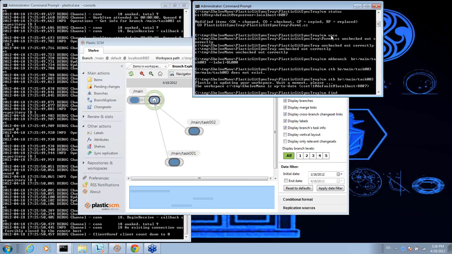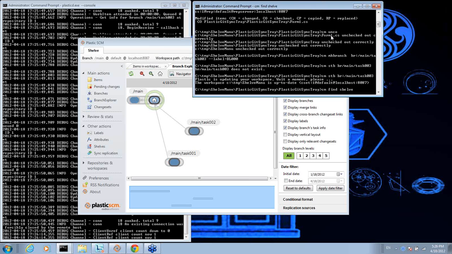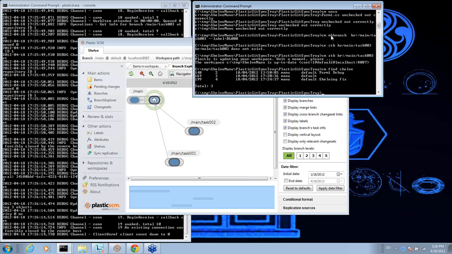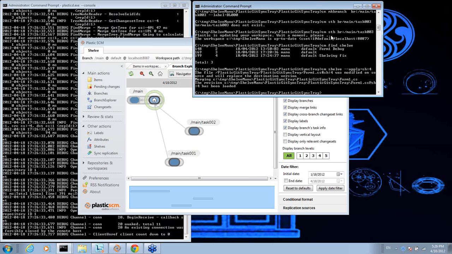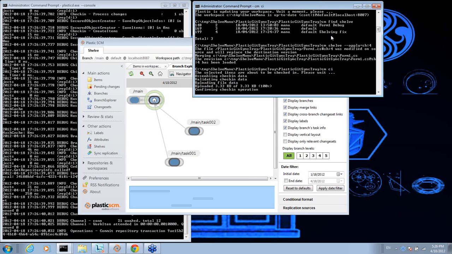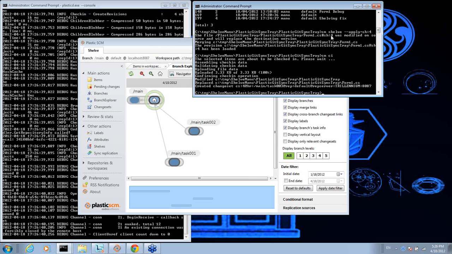If you don't remember the spec, you can use the find command, so you will see all the shelves you have already done. The last one was shelve number 4. So using the -apply option, specifying the spec SH4, I will restore the changes in my workspace. Now you are all ready to check in and continue working.